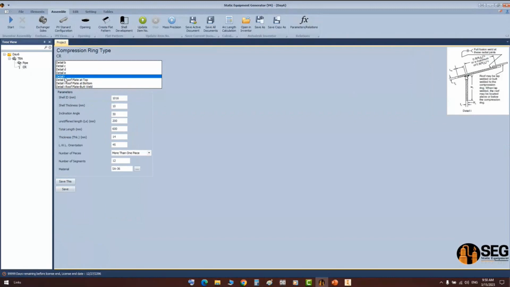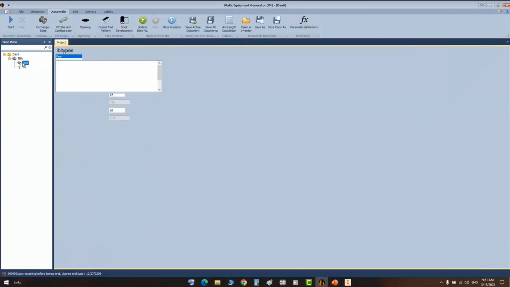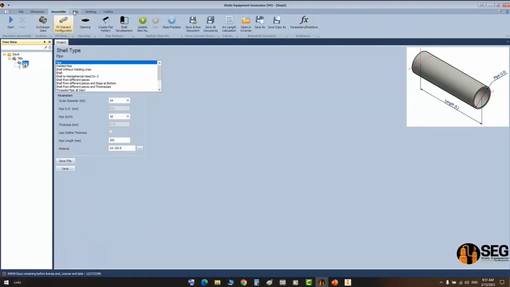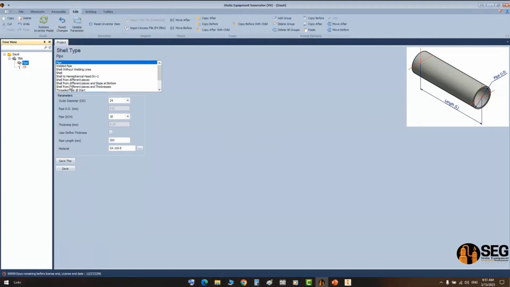Detail I, you have a plate here instead of angle, and for this plate you have a length, so you can define the inside diameter, thickness, and inclination angle of this plate, the stiffened length of this plate, the total length, thickness, and longitudinal welding line. So let's increase the pipe size a little bit. So let's set the inventory model, and from here, from the pipe, let's increase the pipe size.